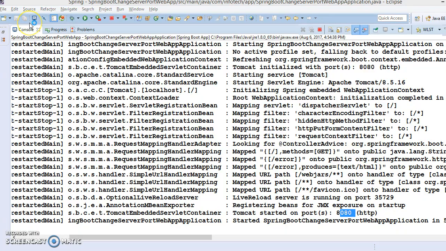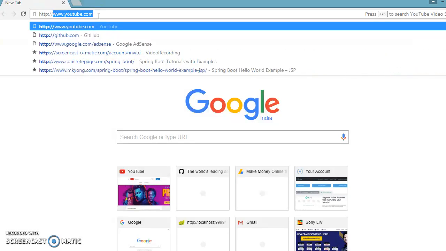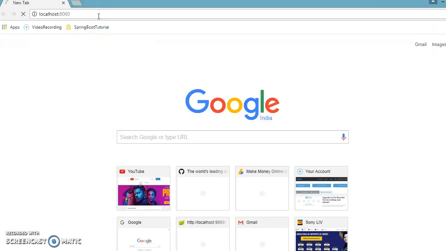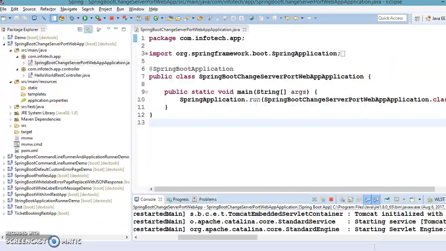If you go to the browser and try to hit the base URL of this application, http://localhost:8080, then we'll get the response from our RESTful API, hello world, right? So by default Tomcat is running on the default port 8080. Now suppose you want to change the port number of Tomcat. The first approach is using a property file.